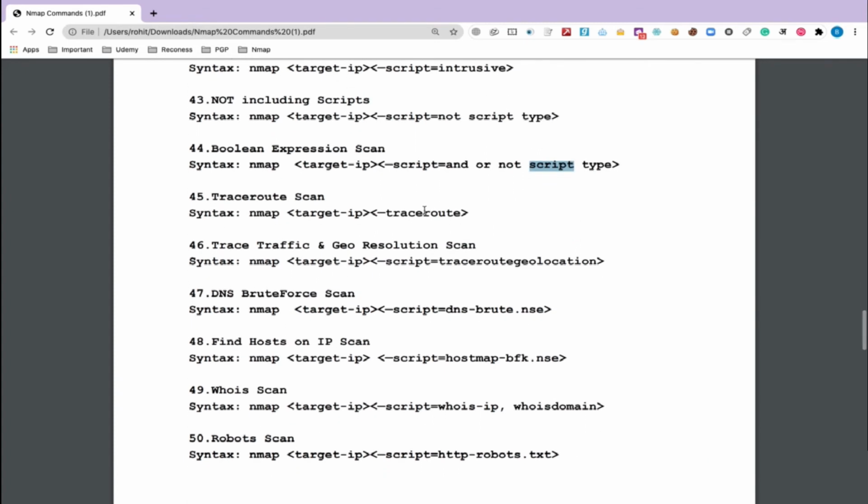If you want to do a traceroute and you want to identify the network hops from your computer to a particular target server, you can use traceroute. If you want to find the geolocation or geo resolution, you can also do that, and you can identify where the target is located, in which particular country the servers are located.